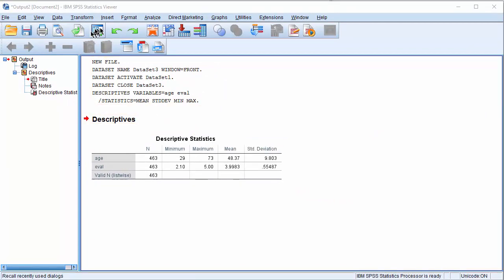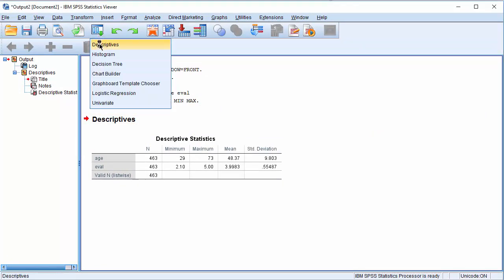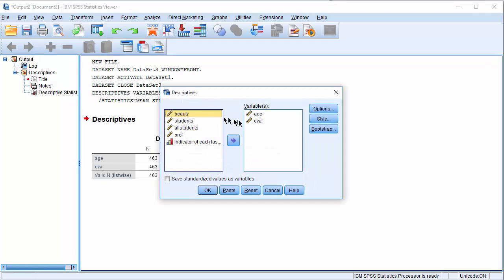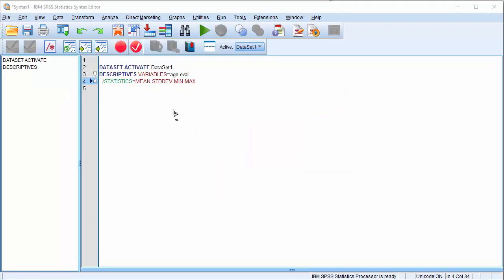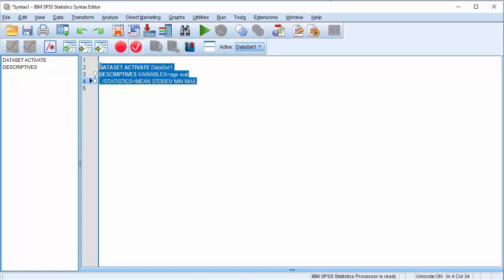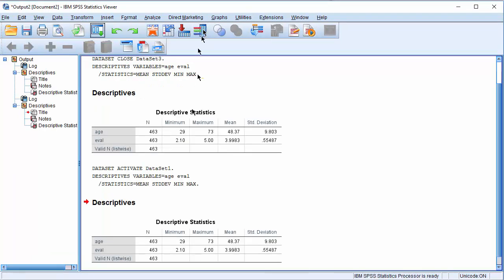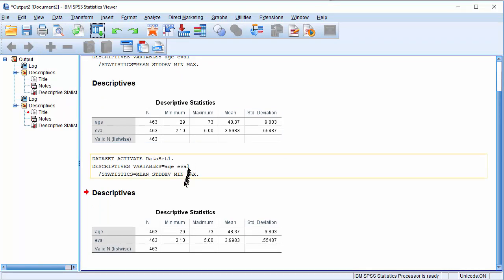Another way of doing the same is to use the syntax. We click on this icon to get the last dialog box we used, and instead of clicking on OK, I would click on Paste to paste the syntax in the syntax window. You could see that this is the command that SPSS actually executed. Another way of getting the same output is to highlight this command and say Run, and it will run the selection, and you could see the same output is reproduced, this time by clicking on the syntax.